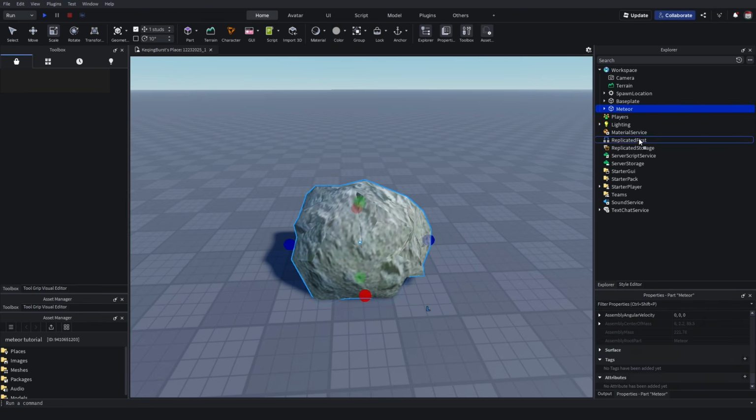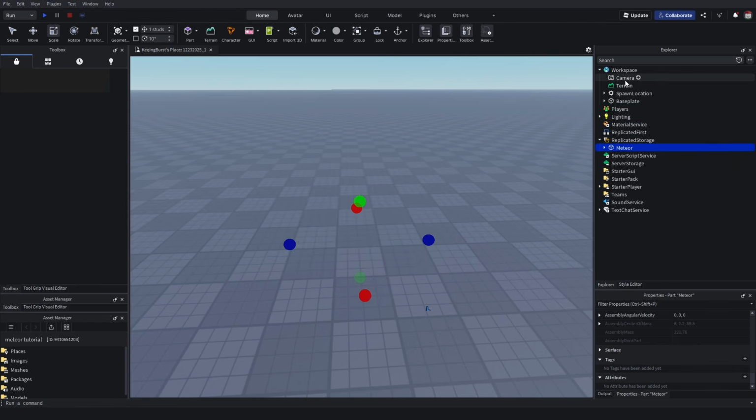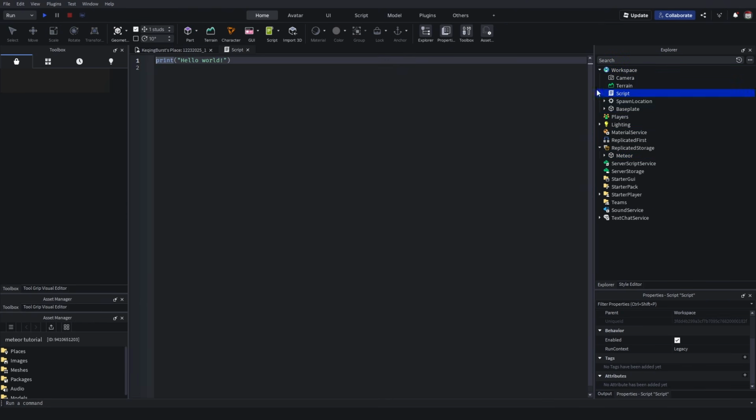So just move your meteor into ReplicatedStorage and put a script wherever you want. I'm going to put mine in workspace. I'm going to call it MeteorScript, and we're going to make a new function called createMeteor. Okay, we're going to get some variables.